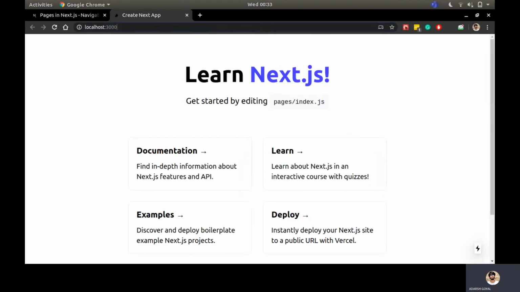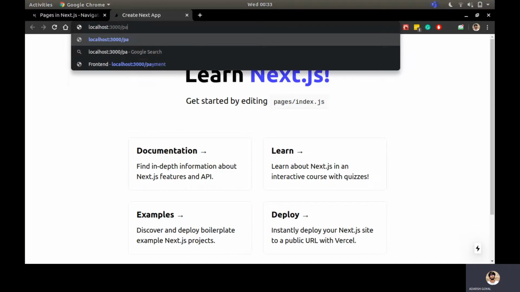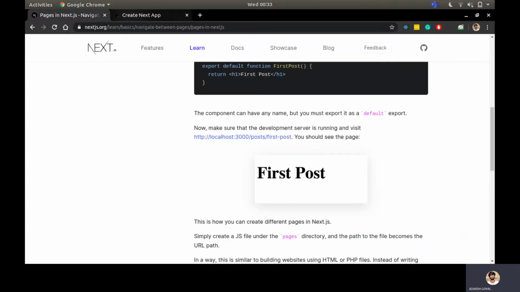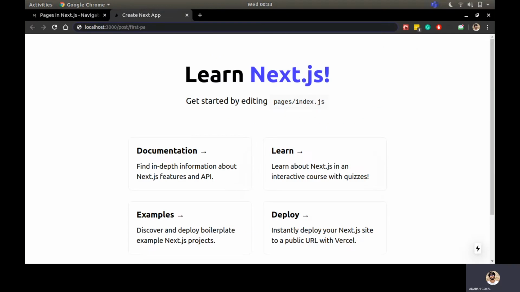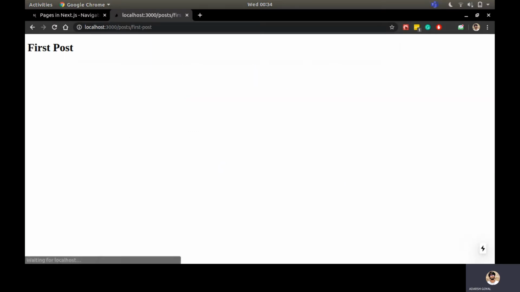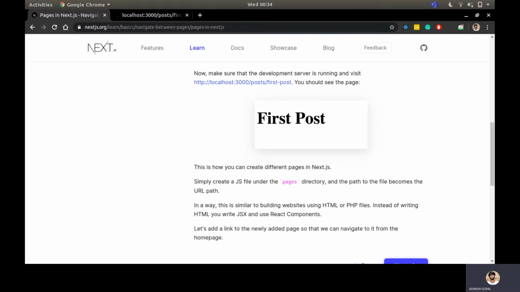So let's head to the first post page, posts/first-post. What's this? First post. Okay, this is the first post. I'm on the route. This is working. So it is also nothing new. This is how I create a page. Okay, simply create a JS file under the pages directory and the path.